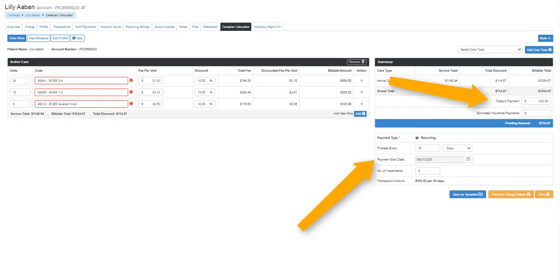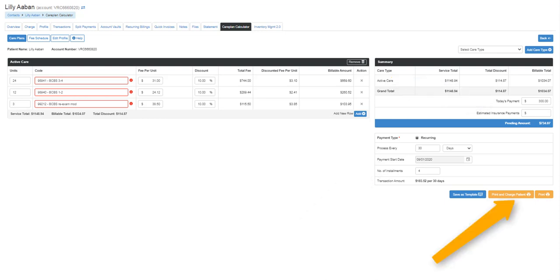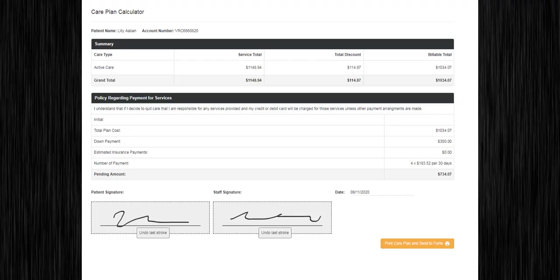At this point, the staff would enter today's down payment and then enter the rest of the recurring payment details. To bring up the care plan with all the payment information entered, hit print and charge patient. Now we can see the final care plan with all the payment information entered. All we have to do at this point in time is have the patient sign it, staff sign it, and then hit print care plan and send to Fortis to execute the charge.